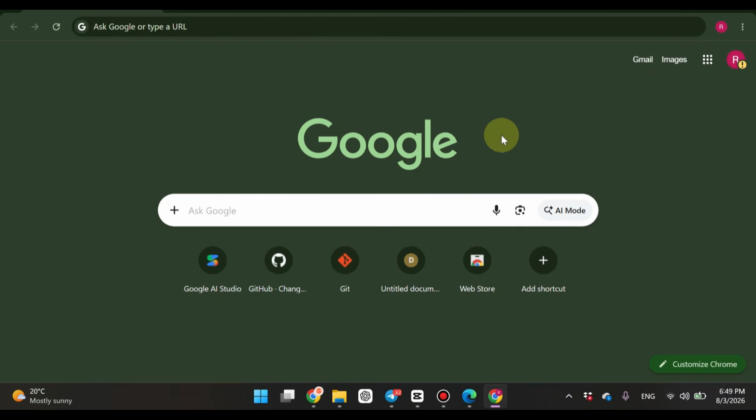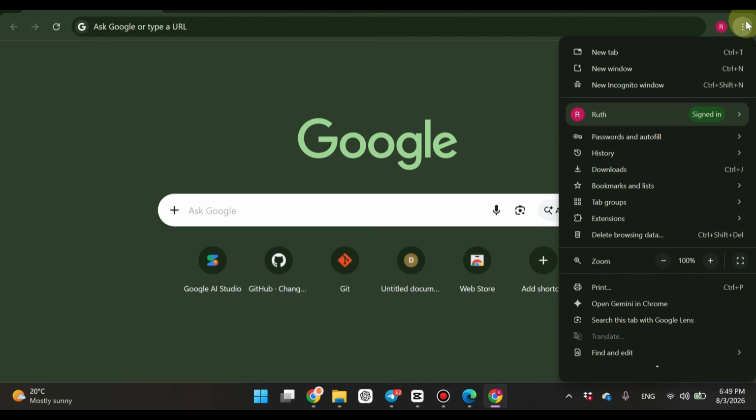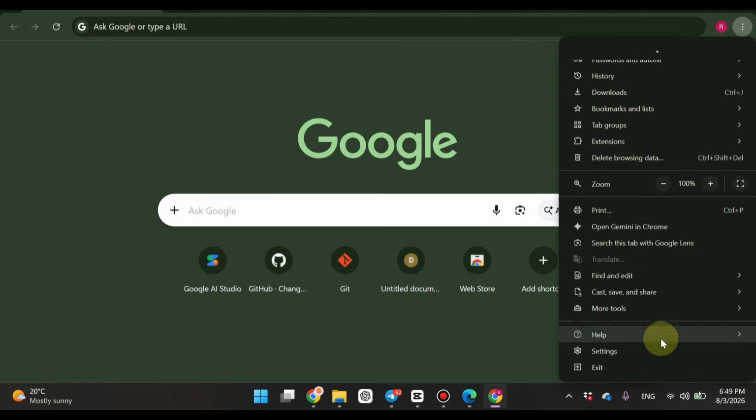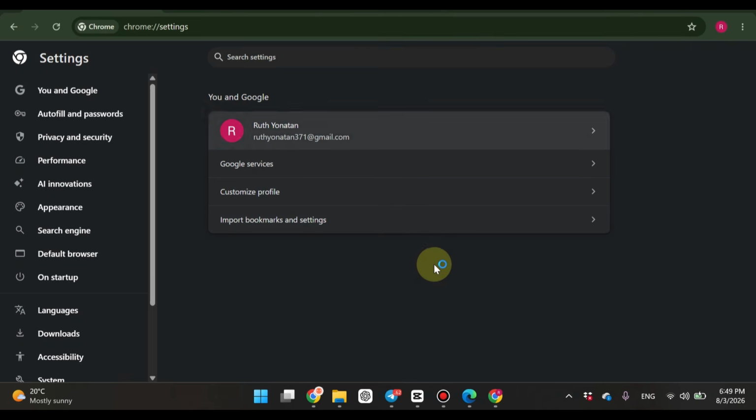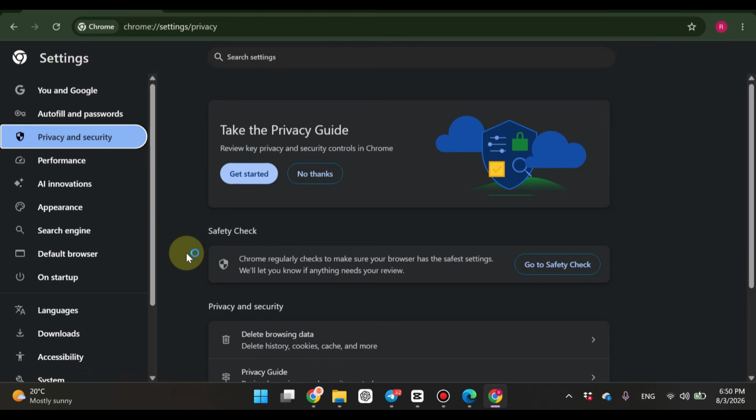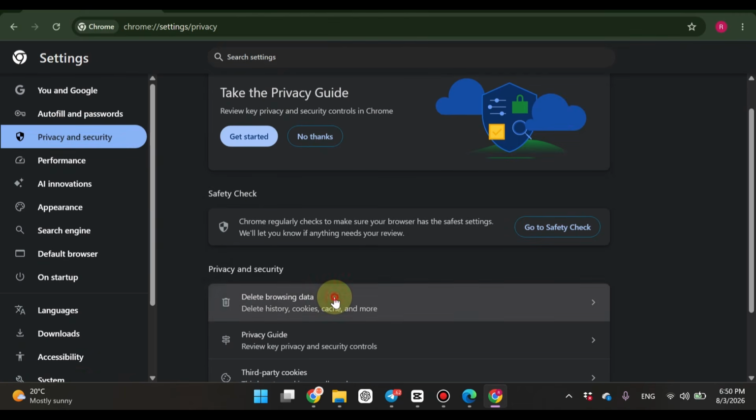First, open Google Chrome on your computer. Click the three-dot menu in the top right corner. From the menu, select Settings. Next, click on Privacy and Security from the left-hand menu. Then select Delete Browsing Data.